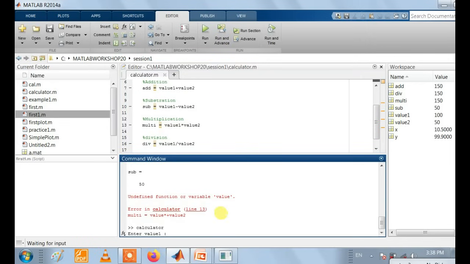Again run the script, again enter value 100 and the second value 50. Now it executes the code properly. Our addition is 150, subtraction is 50, 100 minus 50, multiplication is 5,000, and division is 2. All these variables appear in our workspace, that is add, division, multiplication, subtraction, value 1 and value 2.